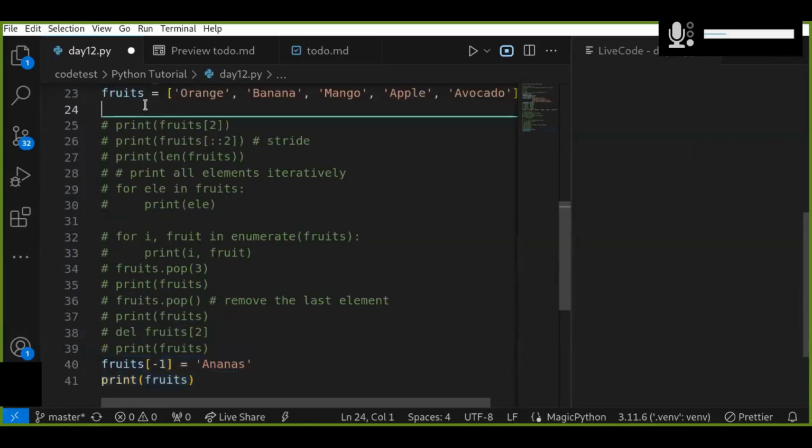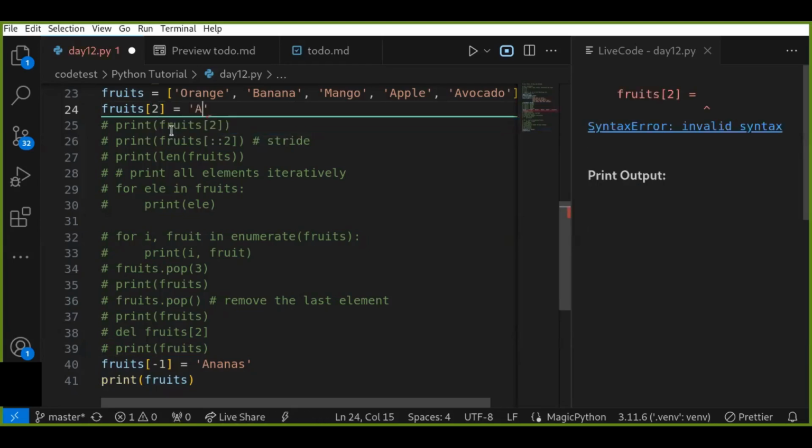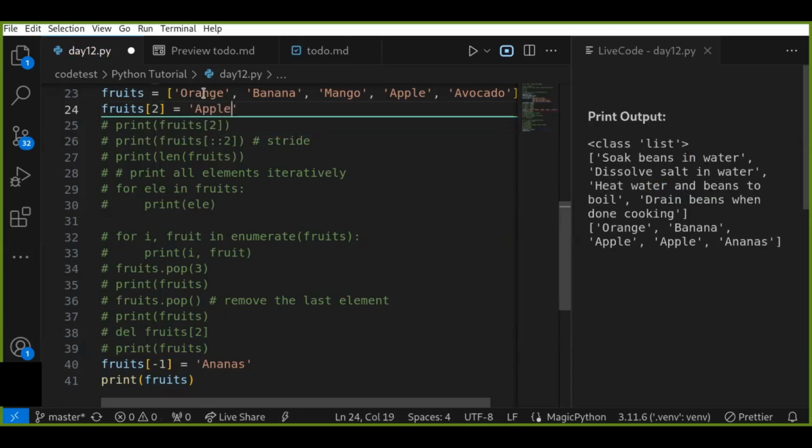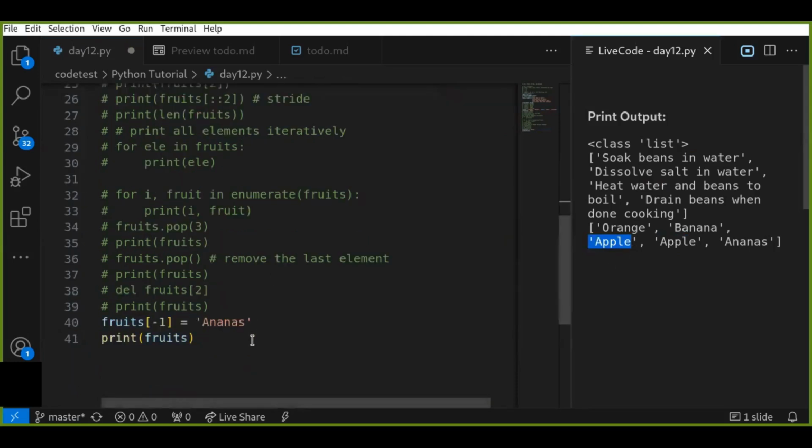So this is the way you can update the list items. For example, if I wanna update fruits at position 2 by apple. The fruit at that position was mango, but now I updated it with apple. Okay, so this is the way you could update the elements in the list.